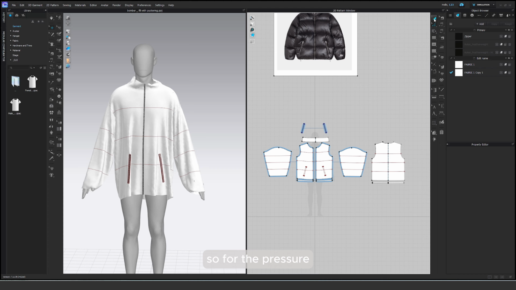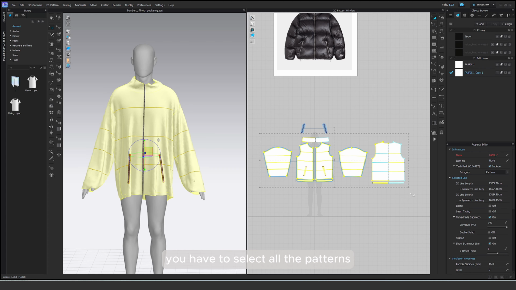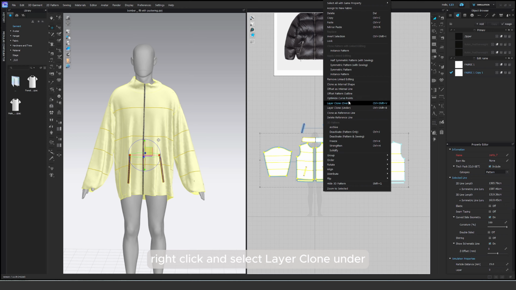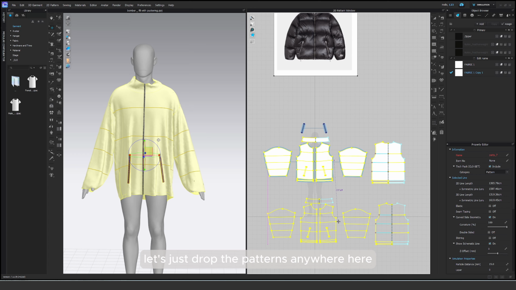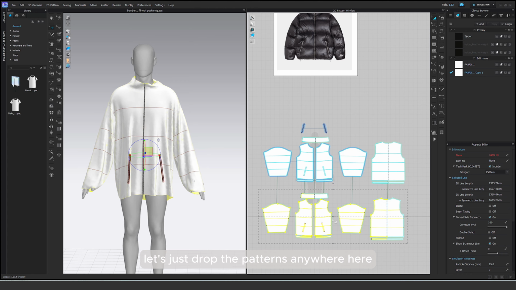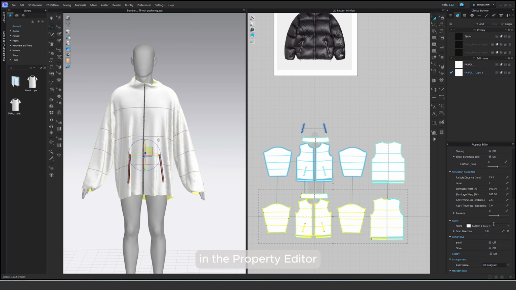So for the pressure, you have to select all the patterns, right click and select layer clone under. Let's just drop the patterns anywhere here. And while these patterns are selected, in the property editor under simulation properties there is pressure. Here let's type -10 to start with.